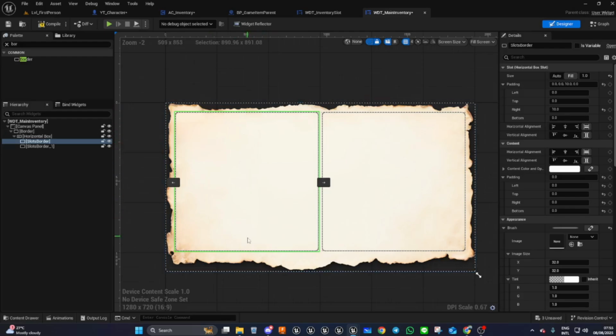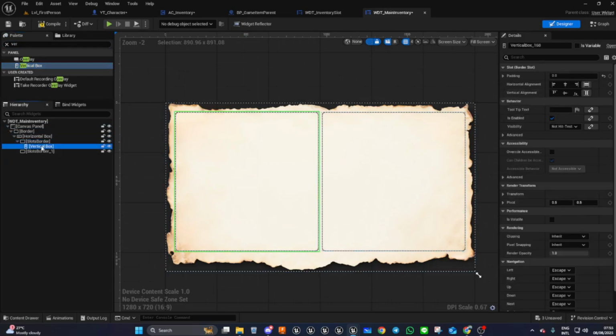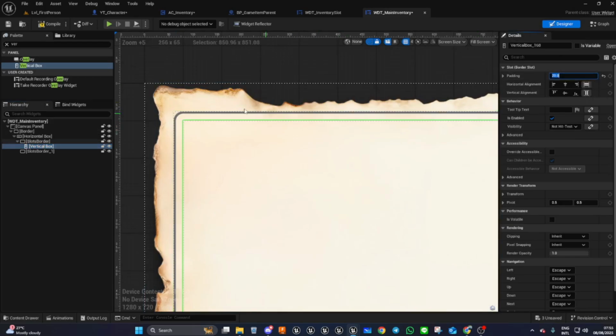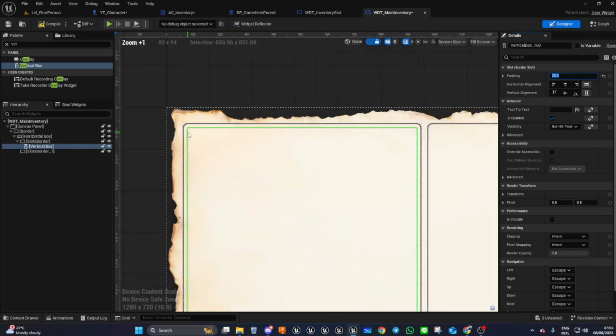Well, we want to lay it in a vertical way. So we're going to look for a vertical box. We're going to drop that on there. Make sure it's set to fill. And give yourself a little bit of padding so you're not right up against the border. Remember, this is outside, so I'm going to give it some padding of 20. And you see it brings us inside our border here.